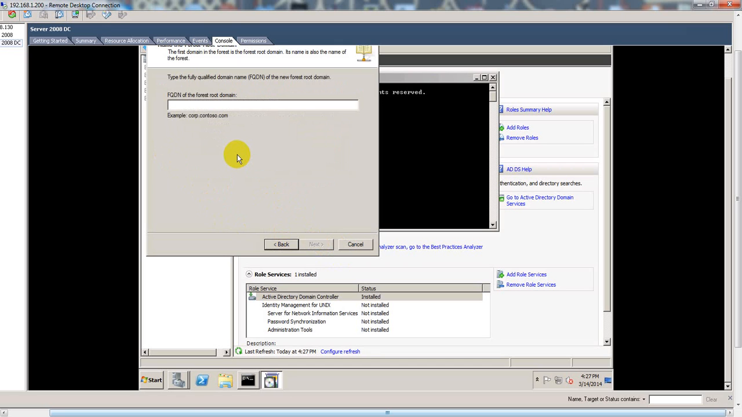We're going to name it Riker, which is my last name. And we're going to click Next. And it's going to see if that name is already in use. In a moment or so, once it does that, it will come back and move to the next step.